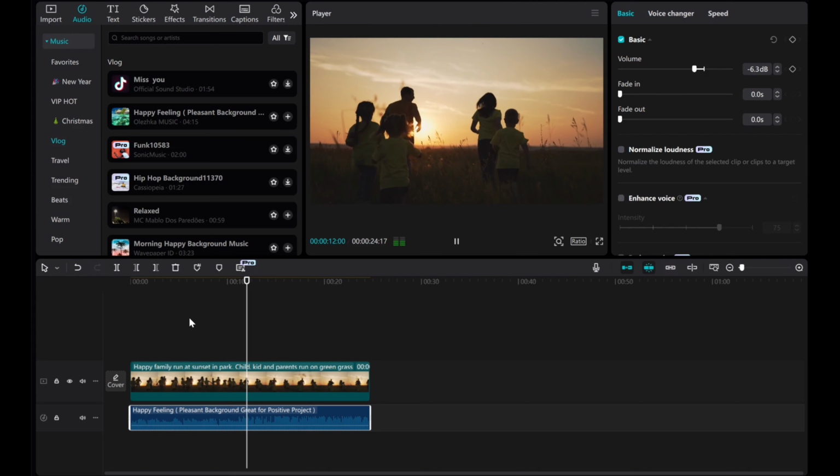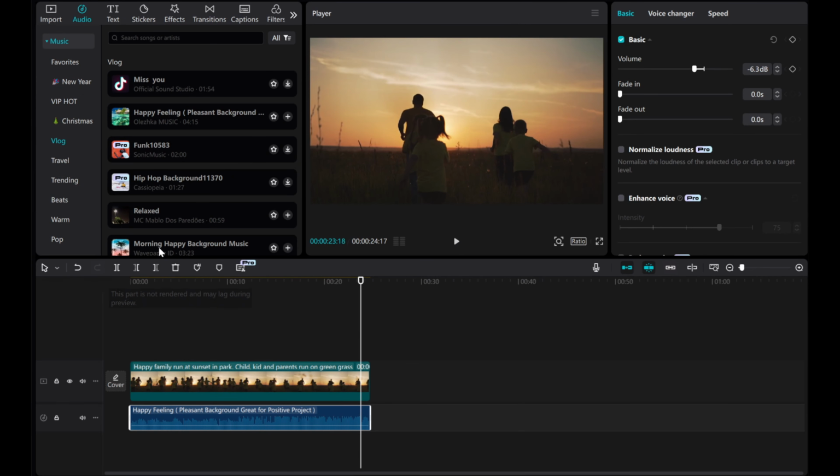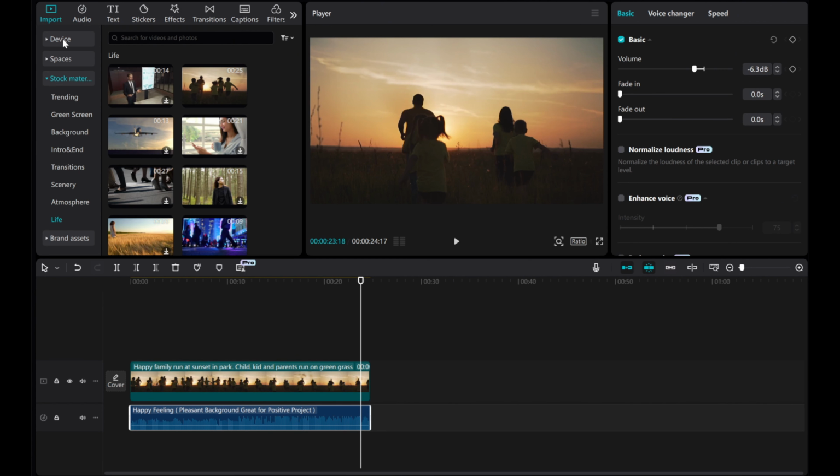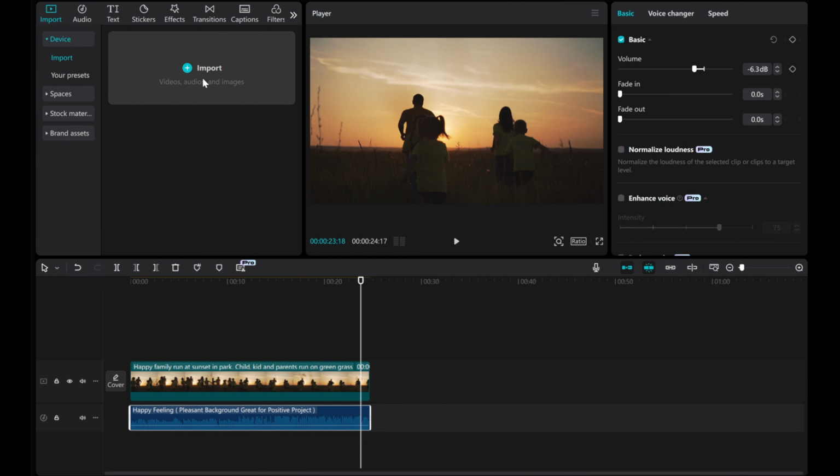Now, for the second method, let me show you how to add audio from your computer. Return to Import in the top left corner. Click on Import. Locate the audio file you want to add.